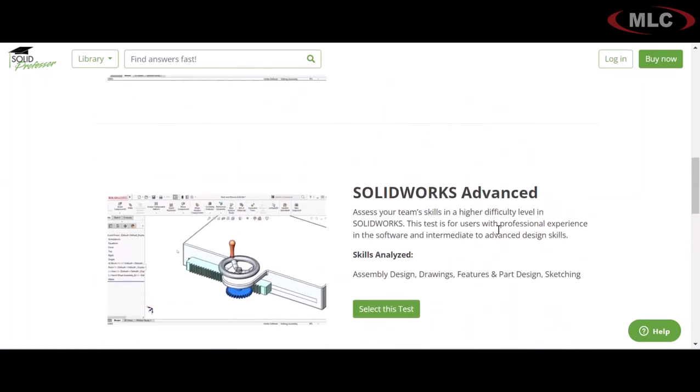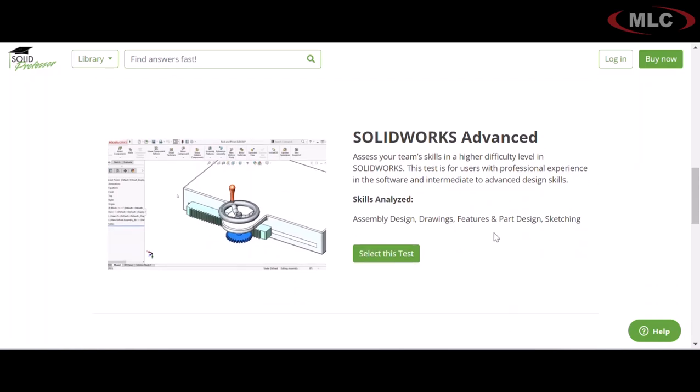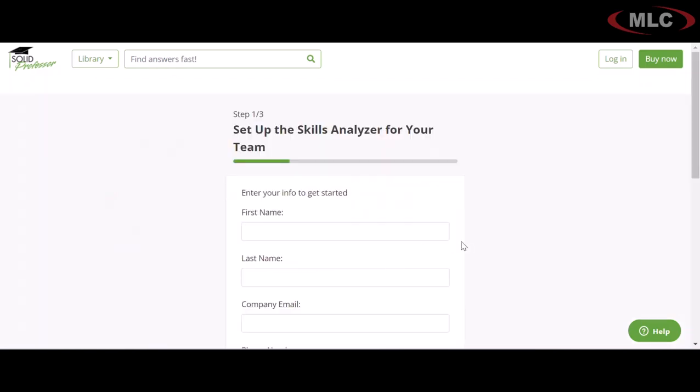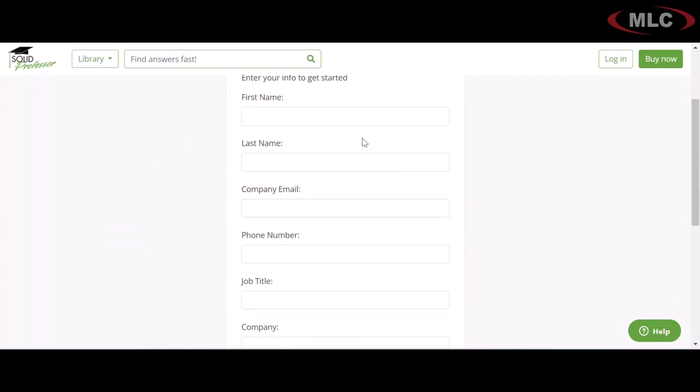If you've had SolidWorks users that have been using the platform for at least a year, I would probably send them the advanced, if not the expert level test, because you want it to be difficult to give you good feedback. So if I'm going to select the advanced test, it would prompt me to enter my information. And then it's going to send me 2 emails. The first one is a custom web link to the exam that I selected. The second is a link to a results dashboard where I can view the results of anyone that took the test using my custom web link.